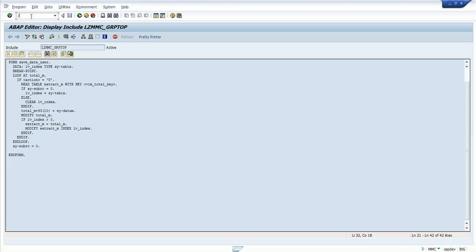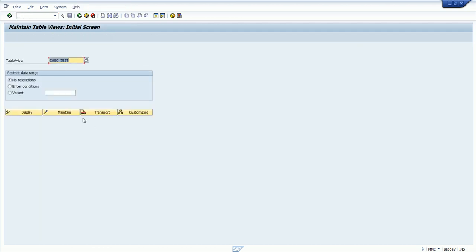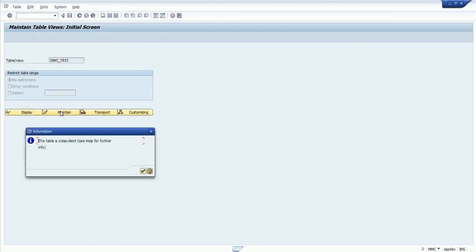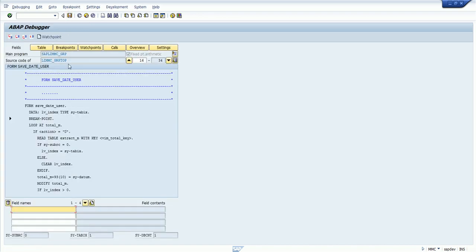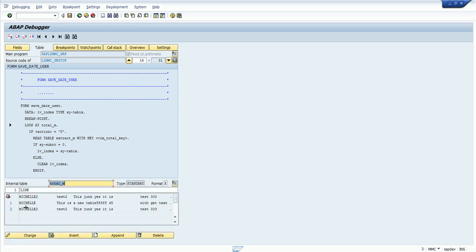So I want to test it. So I go to SM30. I use my table. I maintain it. And I see this is junk. Yes, it is. And I save it. I hit my breakpoint. If you look at total, you can see I've got two fields there. That's because there's only two fields in the table.